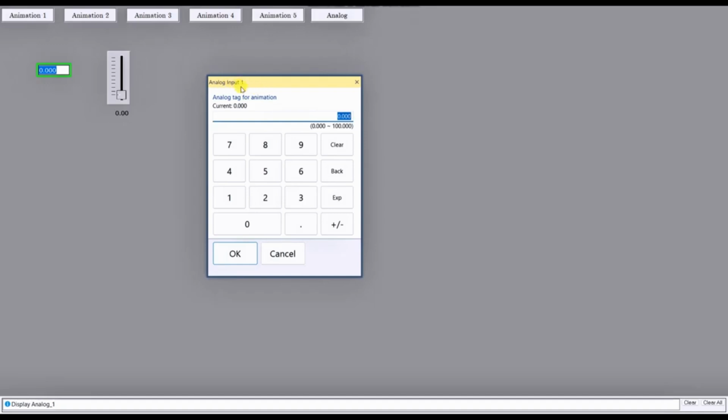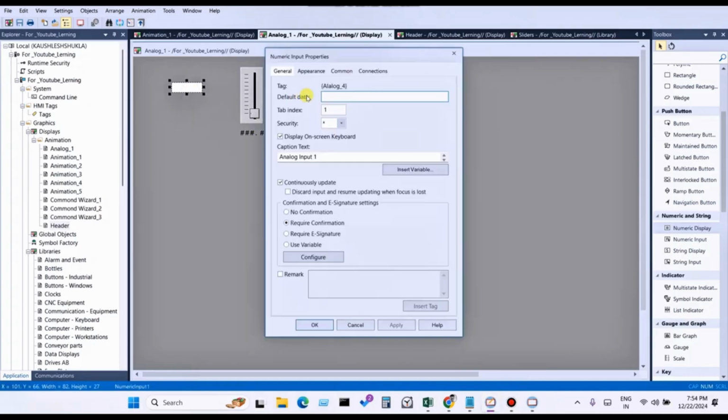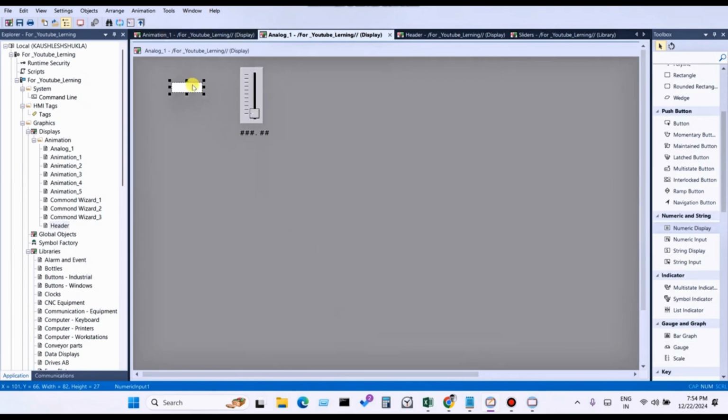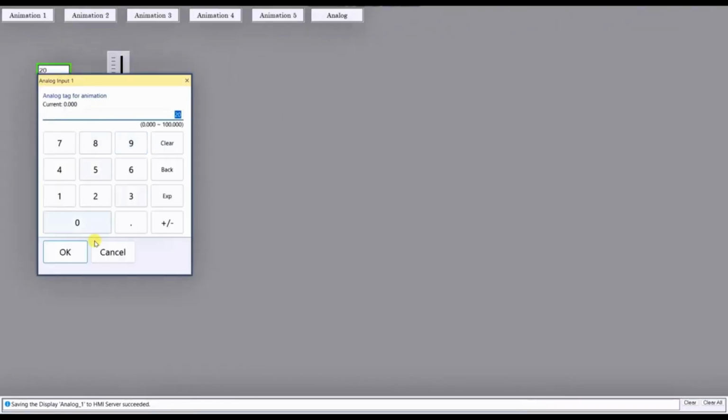How is it showing analog input 1 here? Because I wrote it here on the on-screen keyboard, analog input 1. Also you can directly write the name of the transmitter. I will show you in coming videos. Save and select here 20. Click OK.